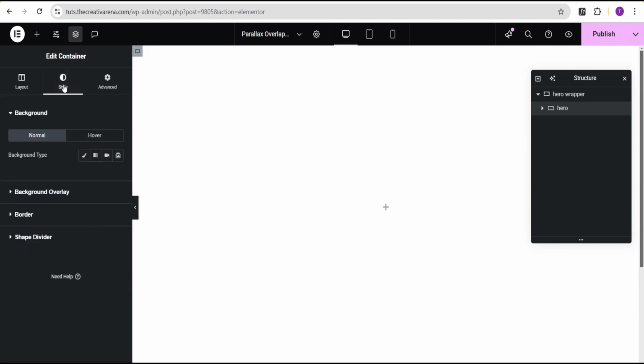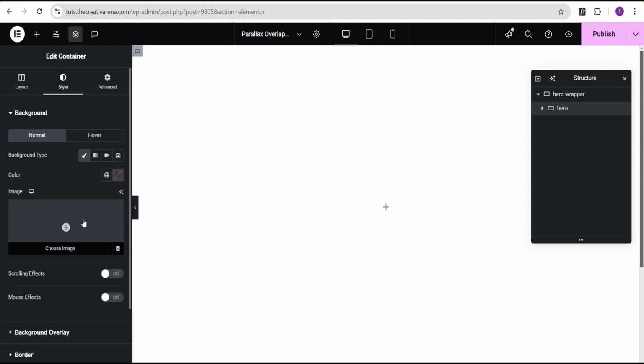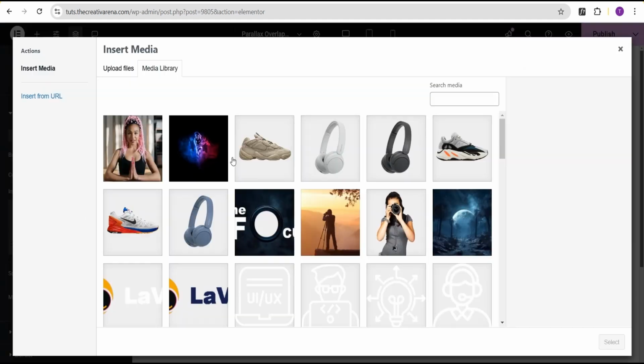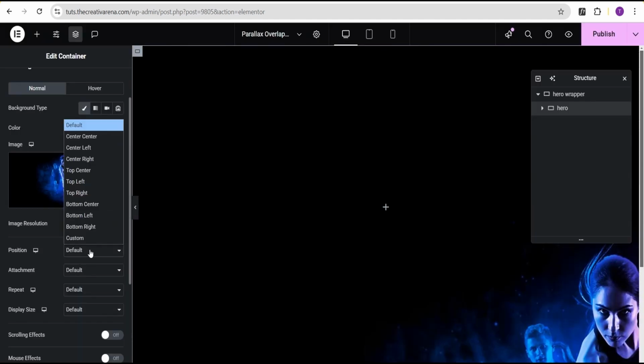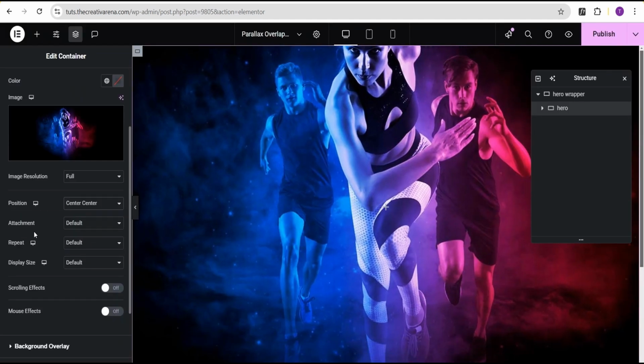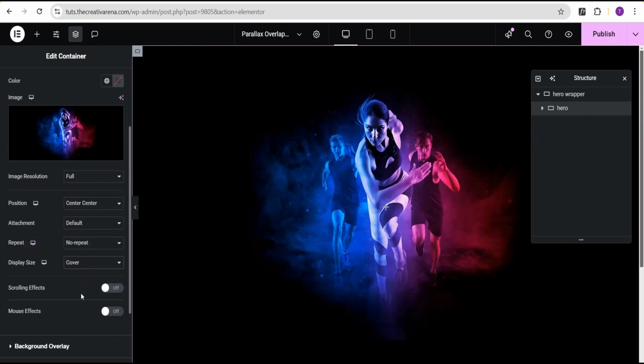Then I'll go to the style option. For the background type, I'm going to set it to classic and then give it the background image from our media library. So I'll select this image here. Okay, then I'll come over here, position it to the center, and then repeat. I'll set it to no repeat. For the display size, I'm going to set it to cover.